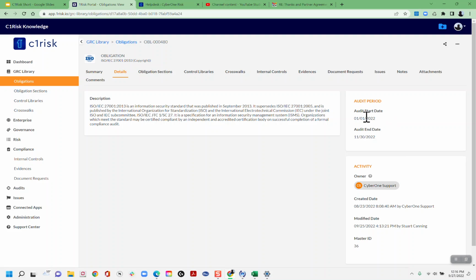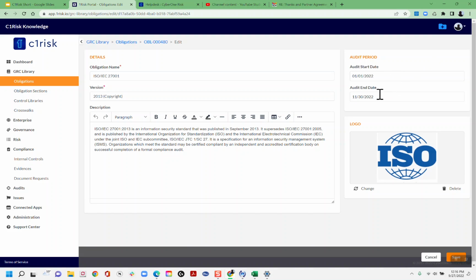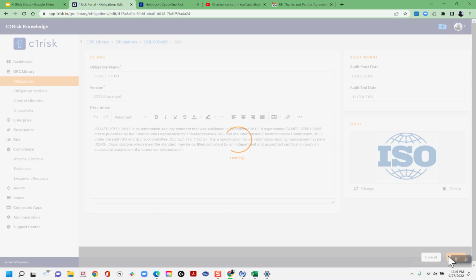And so when we set that date just by going in and selecting Edit, it's going to tell the system that any evidence that we want to view needs to be between these two dates. This way you can continue to store historical evidence in the platform. So year over year, you can conduct your audits in the platform, but you only see the evidence related to that relevant year.